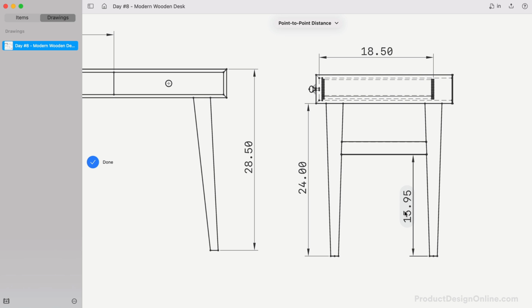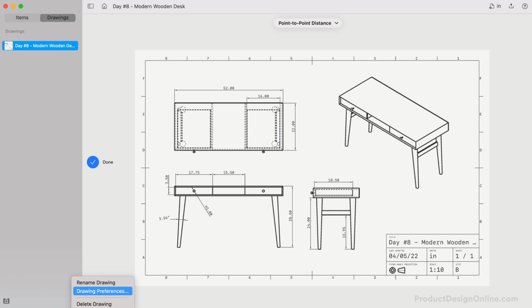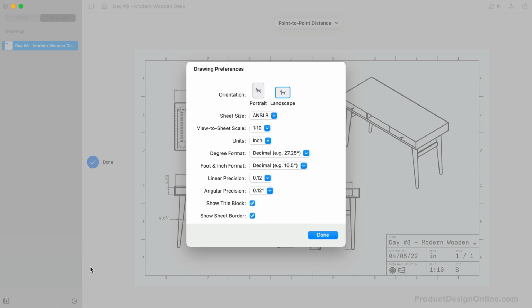If you would like to remove the title block, border, or change any other preferences, select the menu in the lower right corner of the Items Manager. In the Preferences dialog, change preferences that affect your drawing sheet. Note that you can also rename or delete the drawing from here.